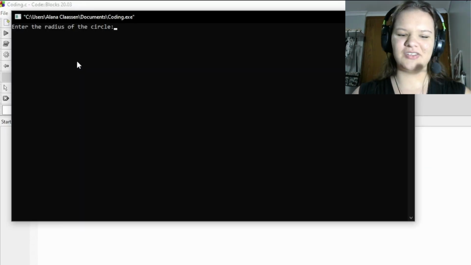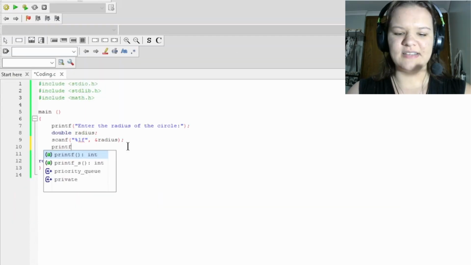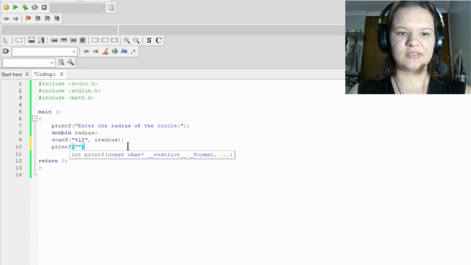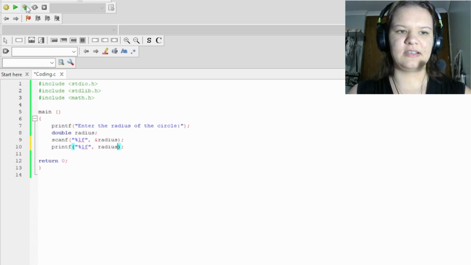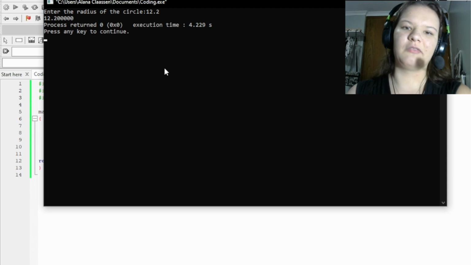Enter the radius of a circle, 12.2. And if you want to check if this program is running correctly, then you can just say printf, brackets, quotation marks, semicolon at the end, %lf, comma, radius. Let's see if it prints it for us. Enter the radius of your circle, 12.2, and it prints it out, 12.2.